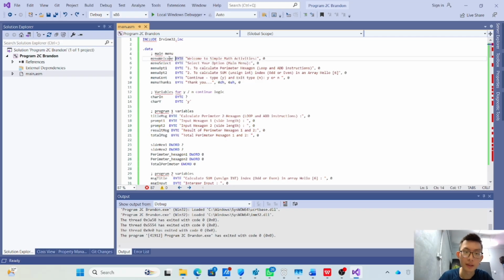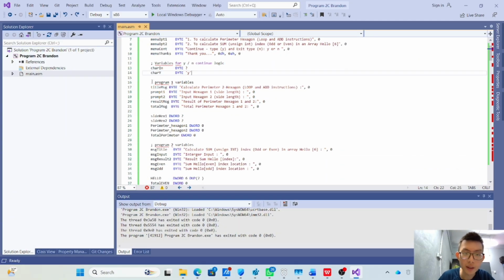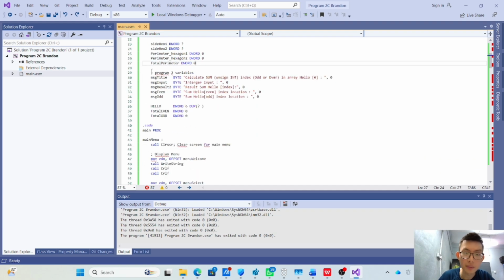So over here, this is the variable menu welcome, which stores the string for welcome to simple math activities. All of these variables will be printed out later when the program starts. So next, here are the variables for the yes or no continue logic. Then over here are the program 1 variables. Then over here are the variables for program 2.